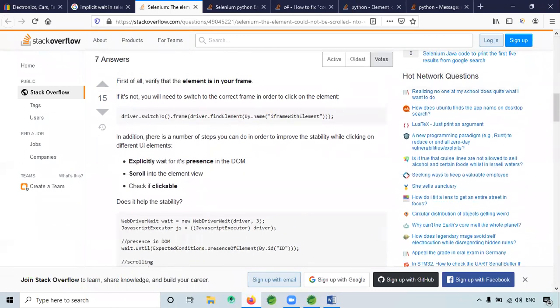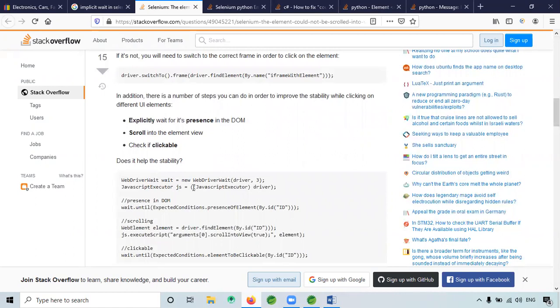See, they have also used JavaScript code in addition. There are a number of steps you can do in order to improve the stability of clicking on UI elements. Explicitly wait for the presence of the DOM, scroll the element into view, check if it is clickable. Okay, so we need to get this.